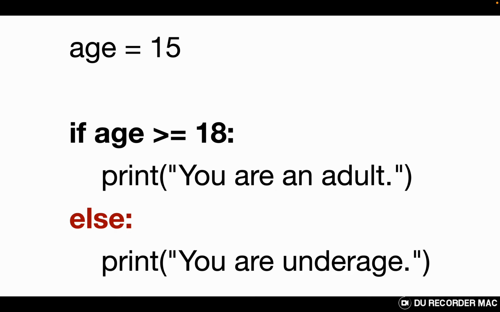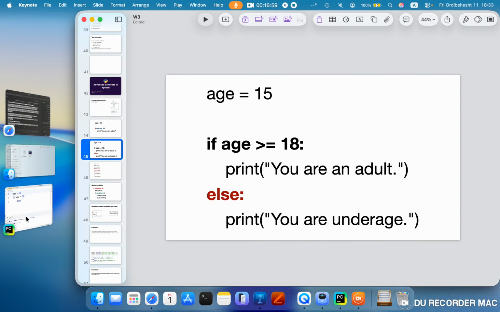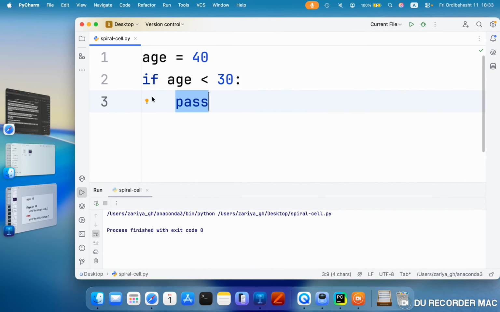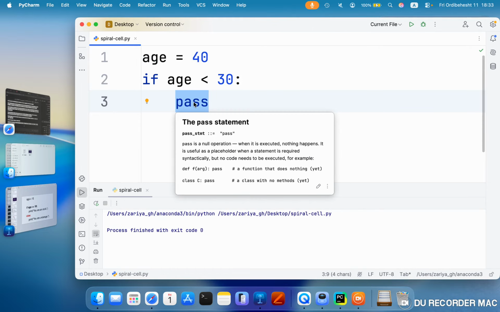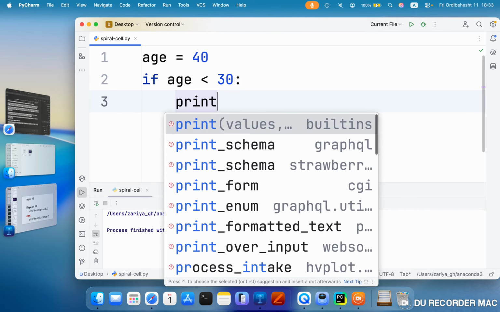Unlike if, the else statement doesn't have its own condition. It simply acts as a default path. Python automatically runs the block under else whenever the if part fails. This helps you write clearer and more complete logic because you can always cover both possible outcomes. So, how do we write it? After defining your code block for your if statement, here for example I write print.